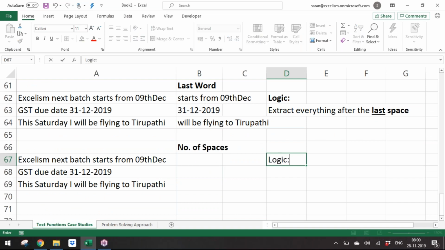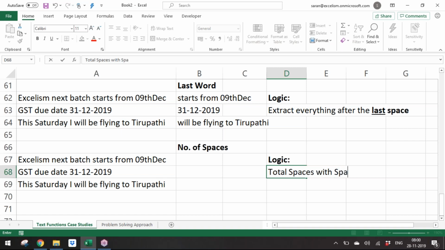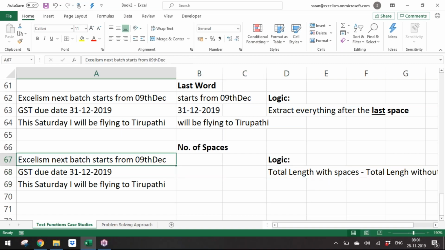If I want to extract the number of spaces, can you tell me what is the logic in this entire problem? My logic is very simple. How to count? Okay, but can you count the spaces directly? No. So if I cannot count the spaces directly, then my logic can be total length with spaces minus total length without spaces. Simple. Try to understand. If I want to get the number of spaces, I can count the total number of characters minus the total number of characters without spaces.